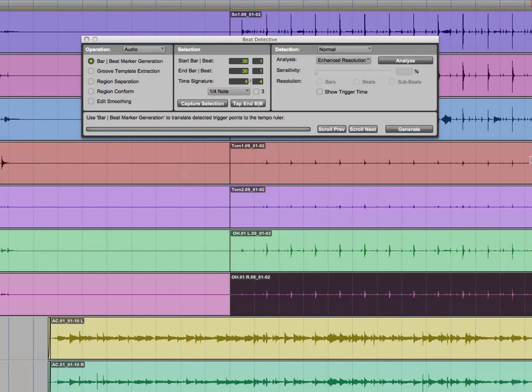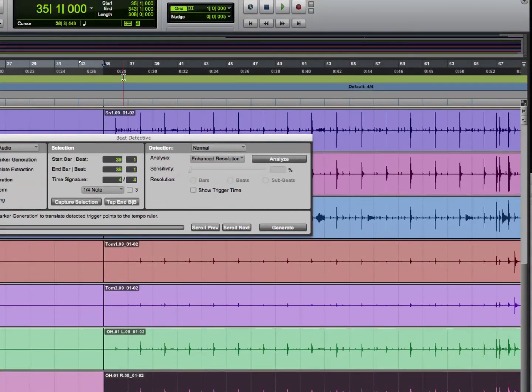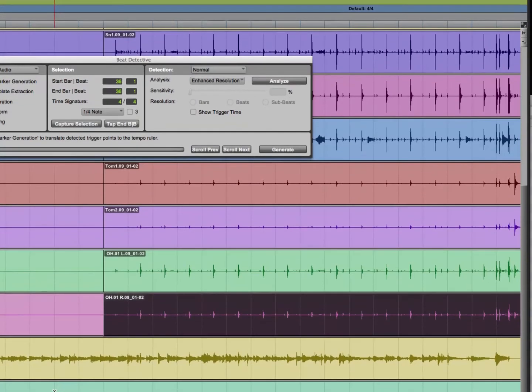Now, the really fantastic part about this is you see in Beat Detective where it says bar beat marker generation and groove template extraction. Yeah. On the left under operation. What the first one is, if you had a drummer that didn't play to a click and he was really loose, but you wanted everybody to be synced to his grid, where it says generate, it will generate a tempo map so that every time he hits his downbeat, it's the downbeat of the tempo. And it'll adjust the click. Every time that he changes tempo, the click will go with it.